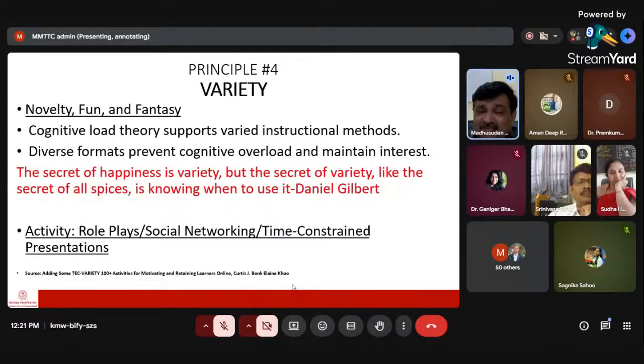Something is coming to your mind. There is a load coming as a result of some content that we are doing, and cognitive load has got some limitation. And the answer is variety. The answer is very simple. We are not saying that you don't load them. What we are saying is that load them with a variety of instructional methods.